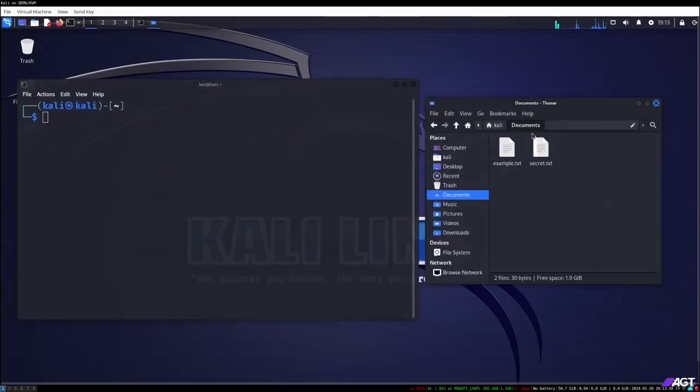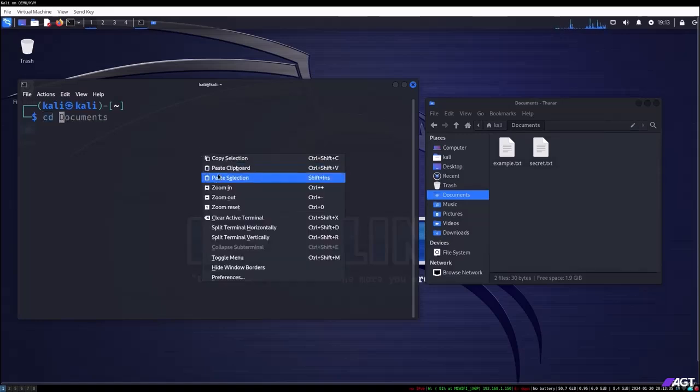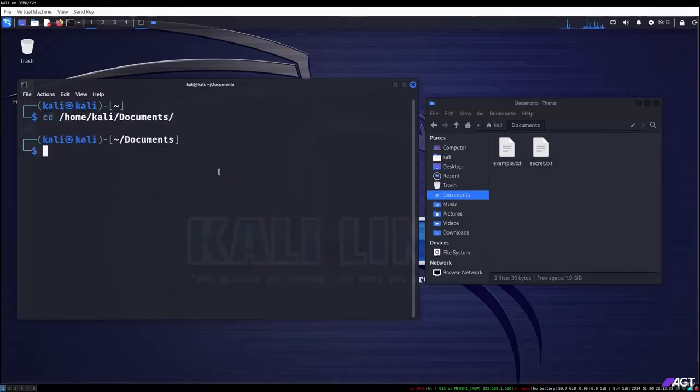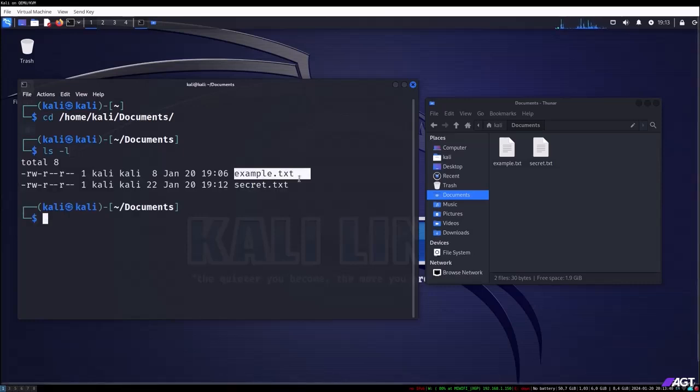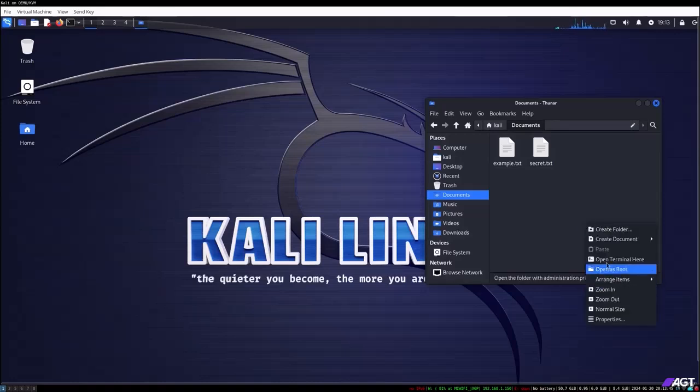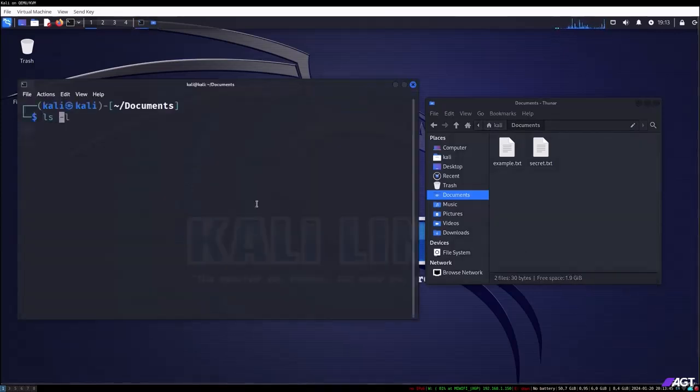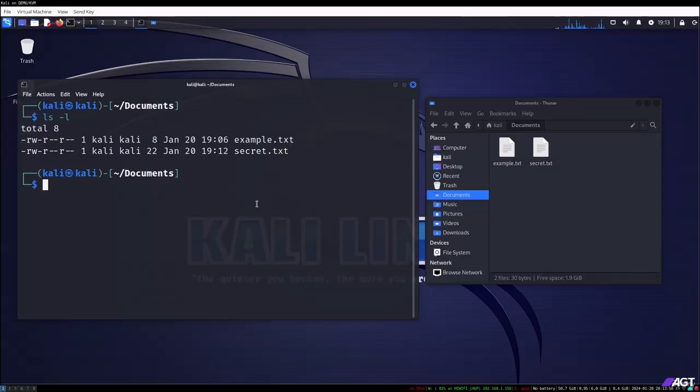So let's say we are in the documents directory here. You can copy it, cd to the directory, and we are there. You can list the files, and you'll see we have the same files. Now, of course, this is the slow way. The fast way is right click, open terminal here, and we're in the same directory without having to type the cd command. Okay, so let's get back on the topic.